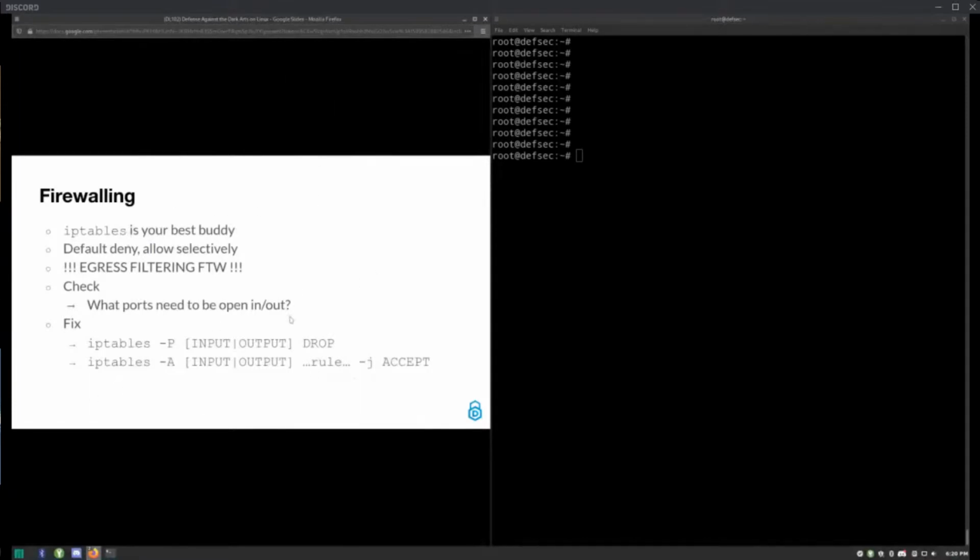This is also a whole talk on its own. I could easily talk for 2 hours about iptables, but here are the points that I want to get across. Number one, it is better to have a default deny firewall and then allow selectively than it is to have a default allow and deny selectively. That's just a good piece of security advice in general. Your default should fail closed, fail safe, and then you should allow only the things that you know are good.